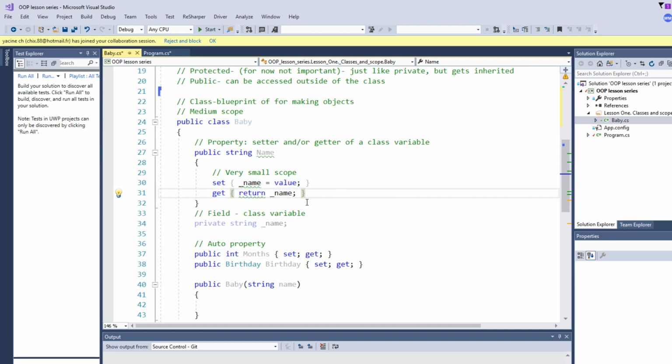Also, another reason why we use properties is encapsulation. Encapsulation is one of the principles of object-oriented programming. Encapsulation means that we don't access our variables directly. We encapsulate them in a method in one way or another. So a property is the right way of encapsulating our private class variables.